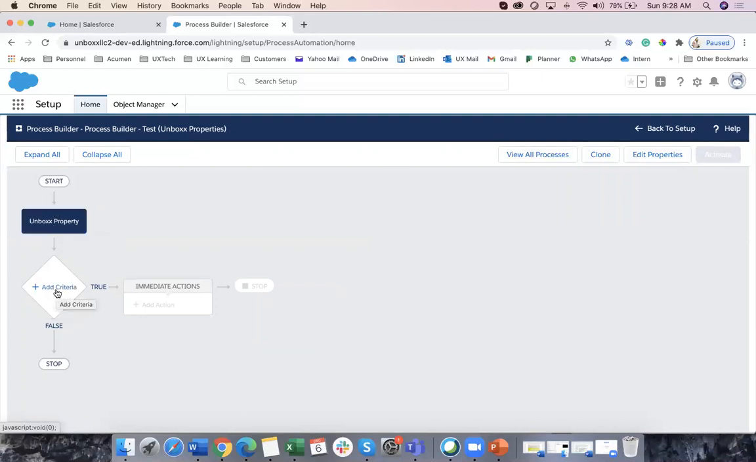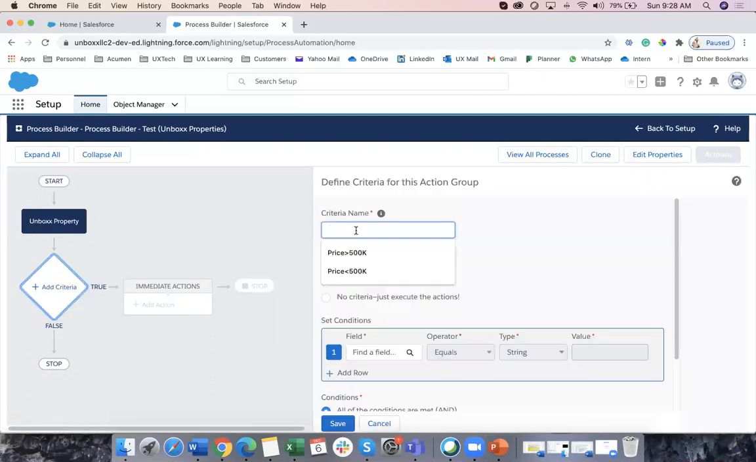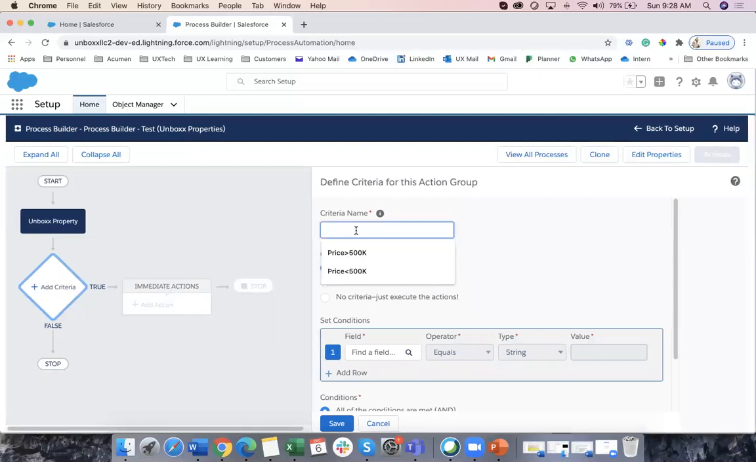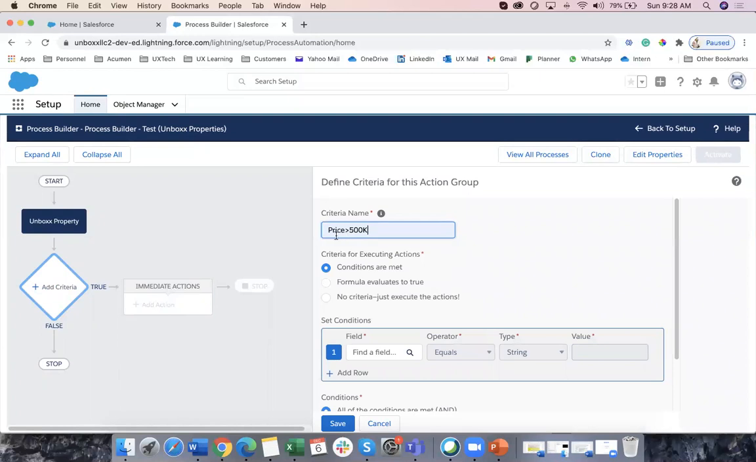And then what is the criteria? Again, the test case scenario will be: if a property is less than 500,000, we can call it a regular property, and if it is higher than 500,000, we can call it a premier property. The one that we did with the workflow as well. But this time we will be doing it with the process builder. So here I can call the first condition price greater than 500,000.